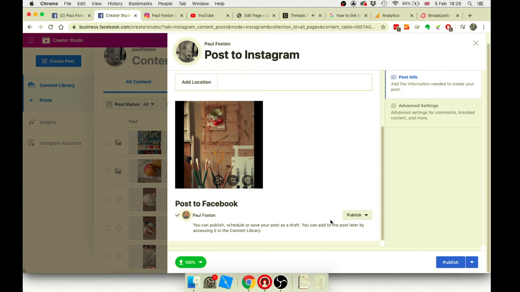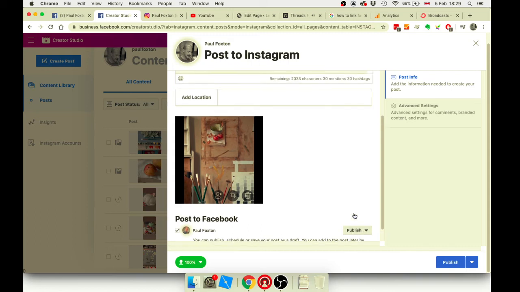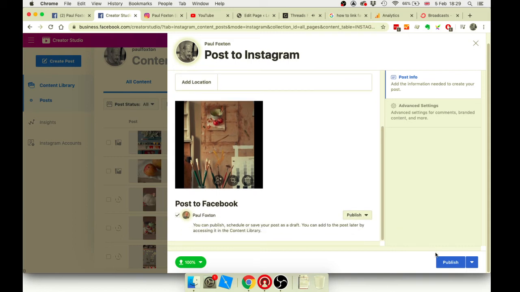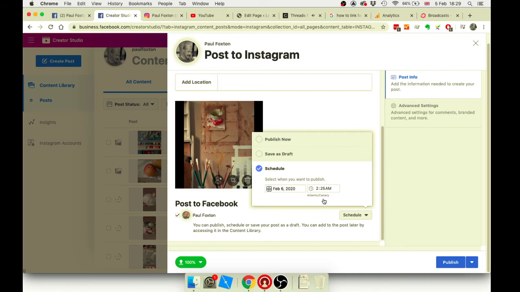But what caught me out is you have to schedule it twice. This is you scheduling it for Facebook and this is you scheduling it for Instagram, right? So you've got to do it twice. So I'll schedule it here, and it'll give you the time. I want it to go out today. Now, it usefully gives me Atlantic time, not my own time zone. I'm going to have to check that.